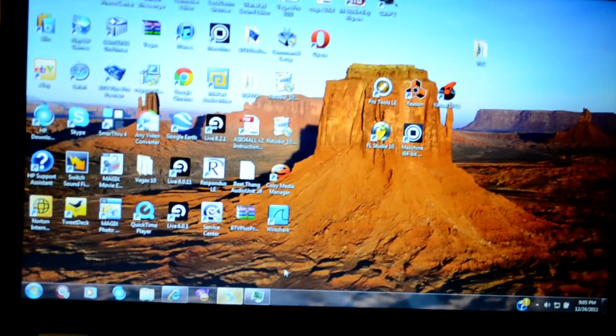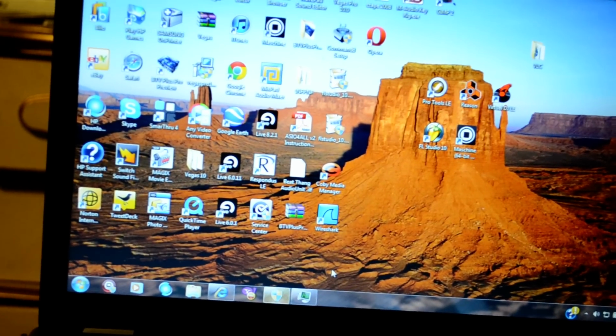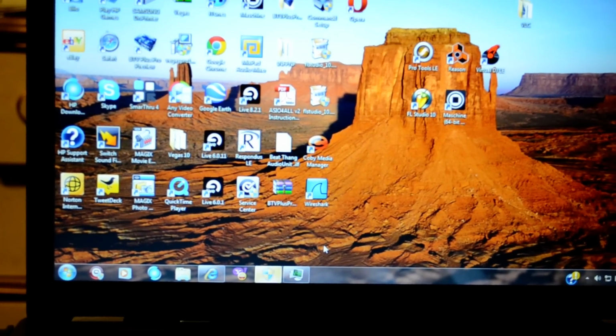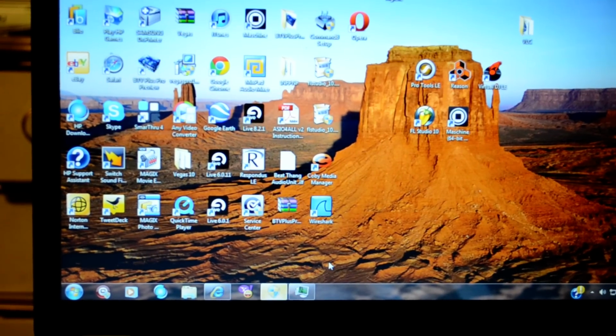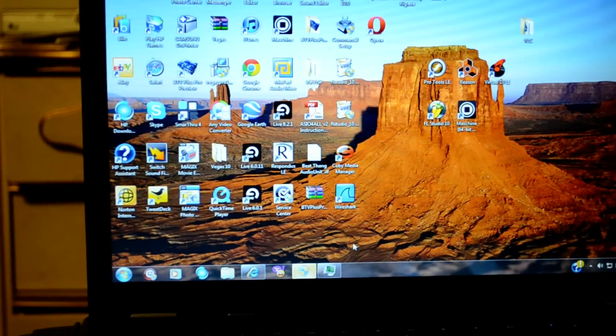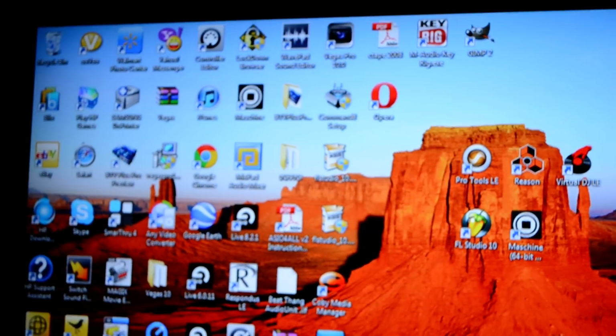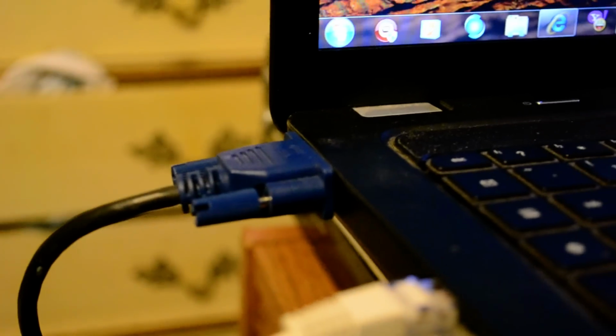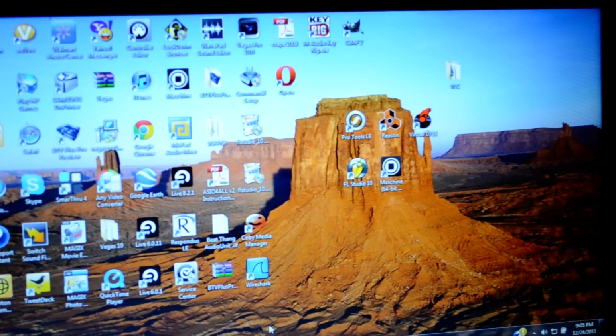Alright, I'm doing this video because somebody asked me how do I duplicate, or how do I extend my monitor from my laptop, make it a double screen. Because a lot of people say when you got the laptop and you hook the VGA cable up right here and you hook it to your other monitor, you can only just duplicate whatever is on one screen to the other one.